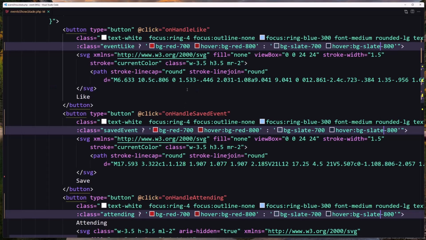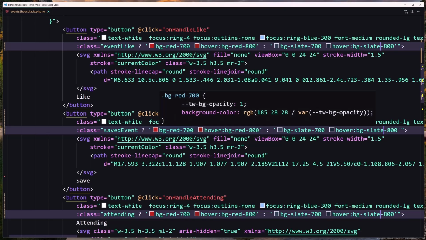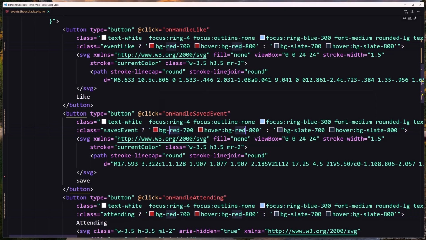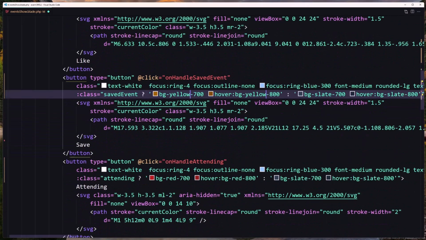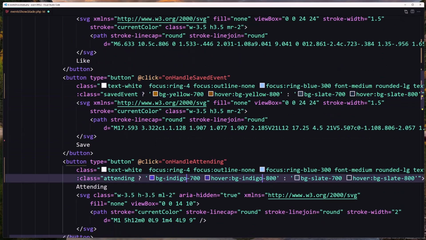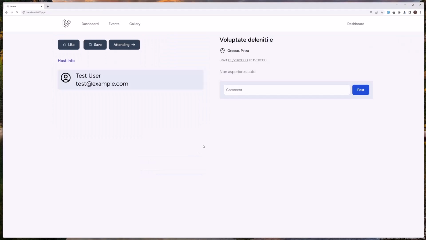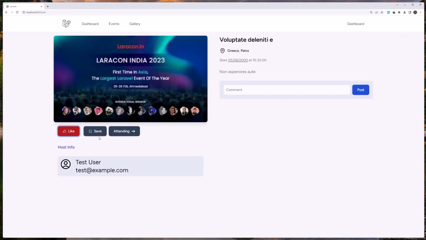Now for the like, I'm going to leave it red. For the save, I'm going to make, let's select the red here, and I'm going to make a yellow. For the attending, I'm going to make it indigo. And let's save, come here, refresh. Now if I click save, we have red. If I click like, we have red. If I click save, we have a yellow, and attending, we have indigo.